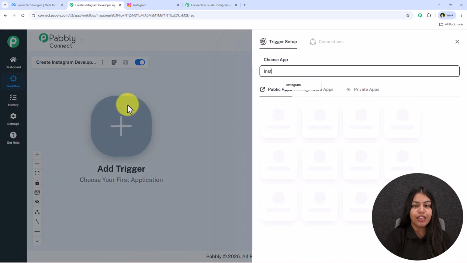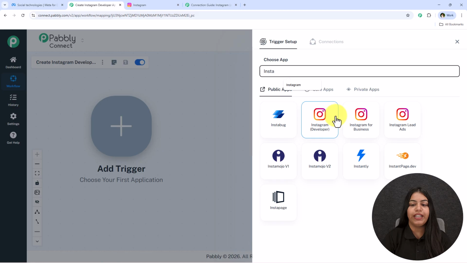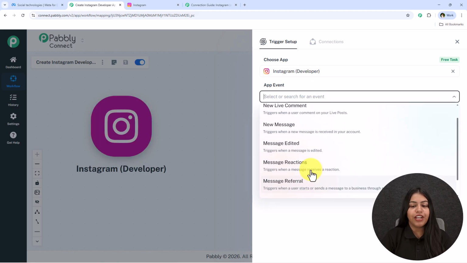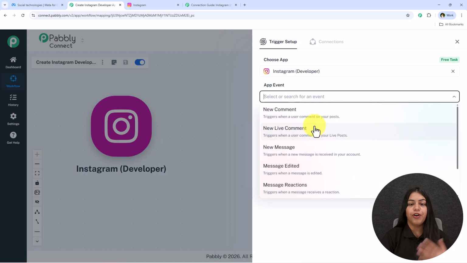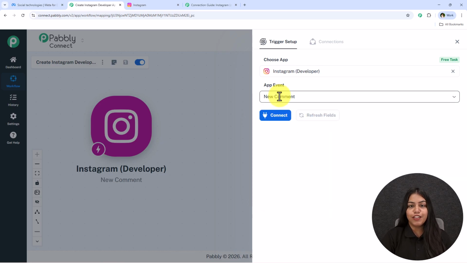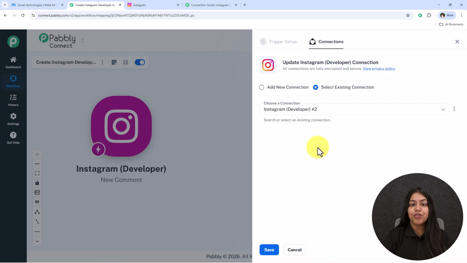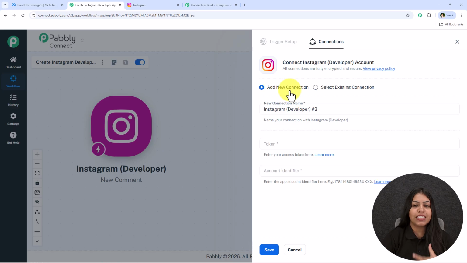For the trigger application, search for Instagram for developer and select this Instagram developer. Now for the event, you can select any event right over here according to which you want to create this automation. What you can do is automate the comments, the messages and so on. So I'm just going to select it as new comment over here and click on this connect. Now I'm just going to show you how to create this connection. So for that, click on this add new connection.